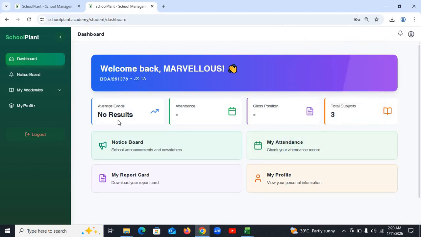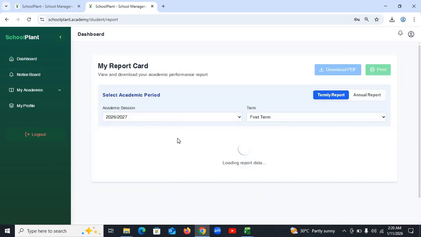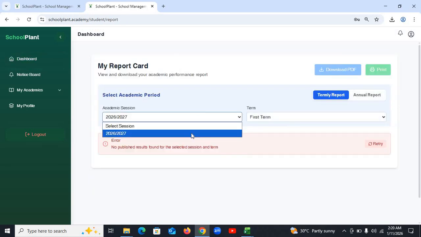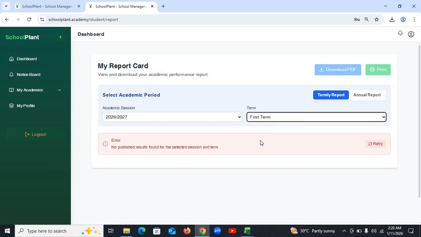Now, we are having no results here. Why are we having no results? Because we have not uploaded the results over there. So when you click on my report card, nothing will show. When you select 2026 first term, no results will come up here. It says no published results found for the selected term.